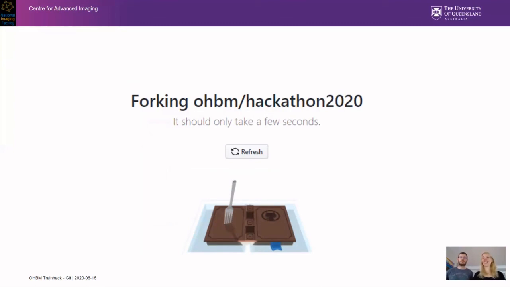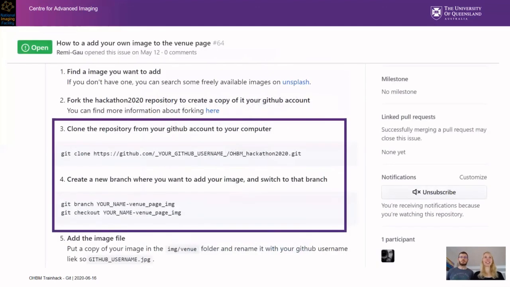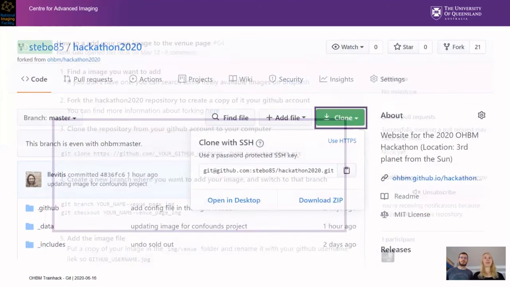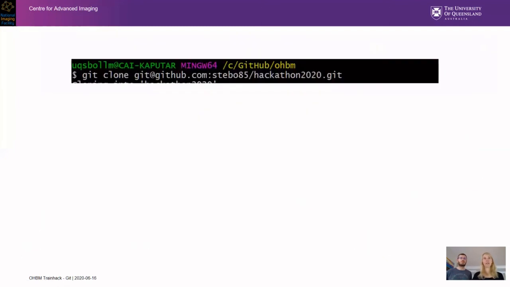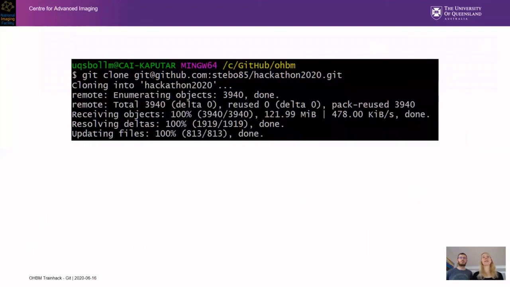And it will tell us it's forking now. It will take a few seconds. When that's done, it will appear in your GitHub account. And then you follow exactly the steps along. So you want to clone the repository and you want to create a new branch on which you add your image. Good. So we go on git clone, and now this is no longer the OHBM repository, but this is now Stefan's own repository where we have forked the repository to. So we clone it, for example, using the command line.